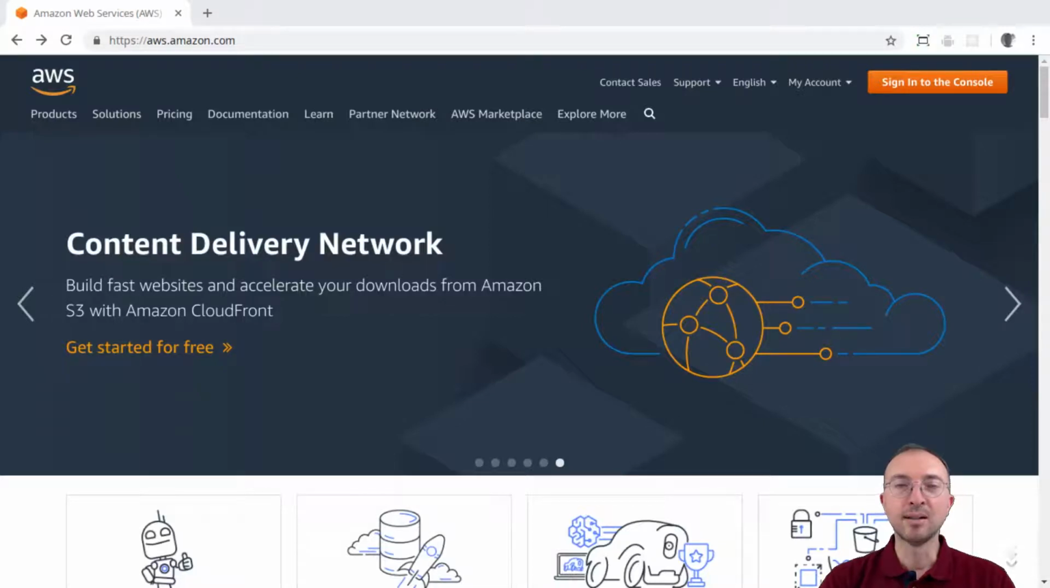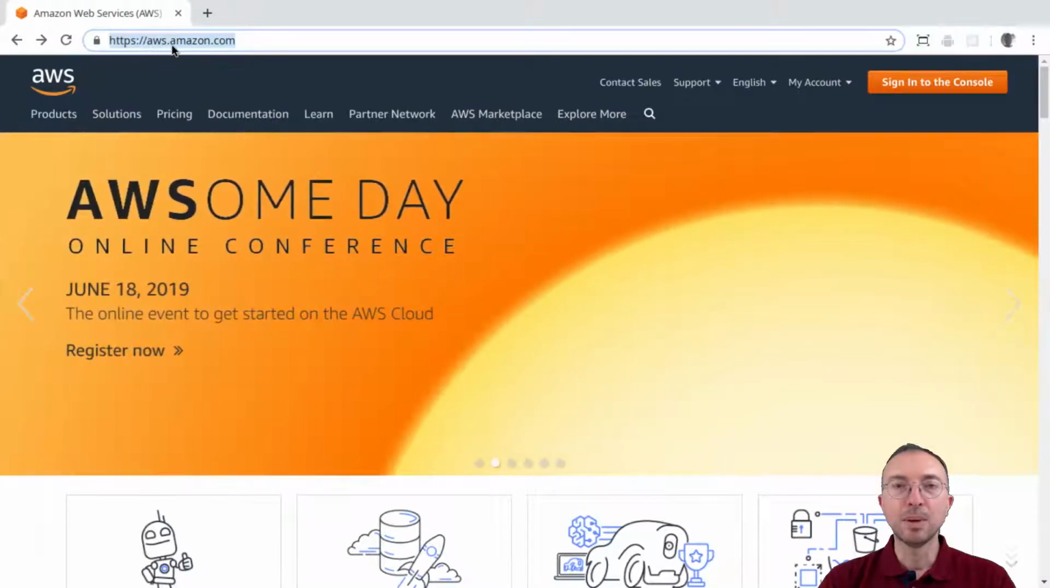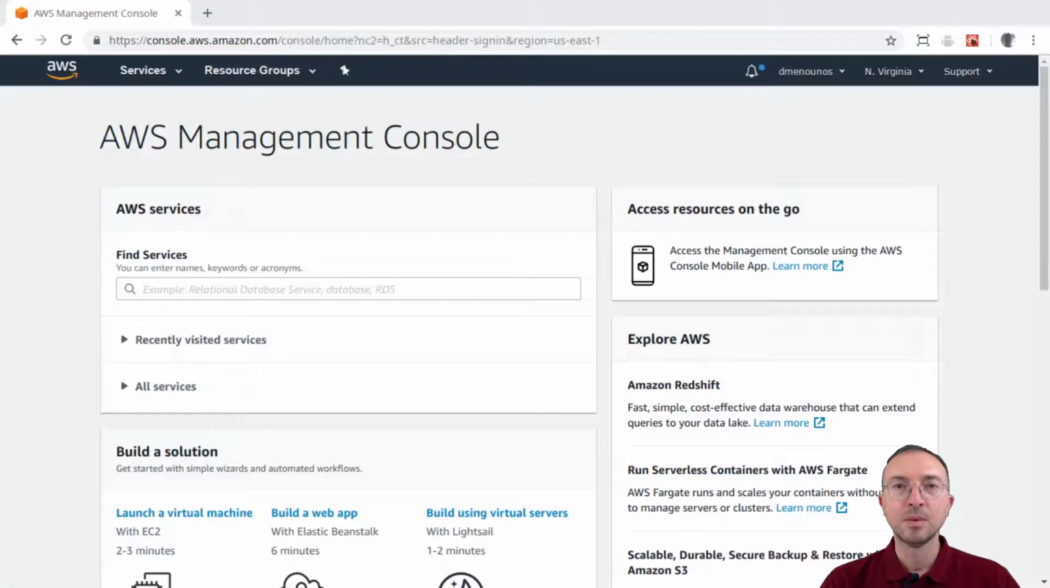We are now ready to create our first virtual private server on the Amazon cloud. First, go to aws.amazon.com and sign in using your credentials. Once you log in to the system, you will see the AWS Management Console screen. From this screen, we want to select the EC2 service.